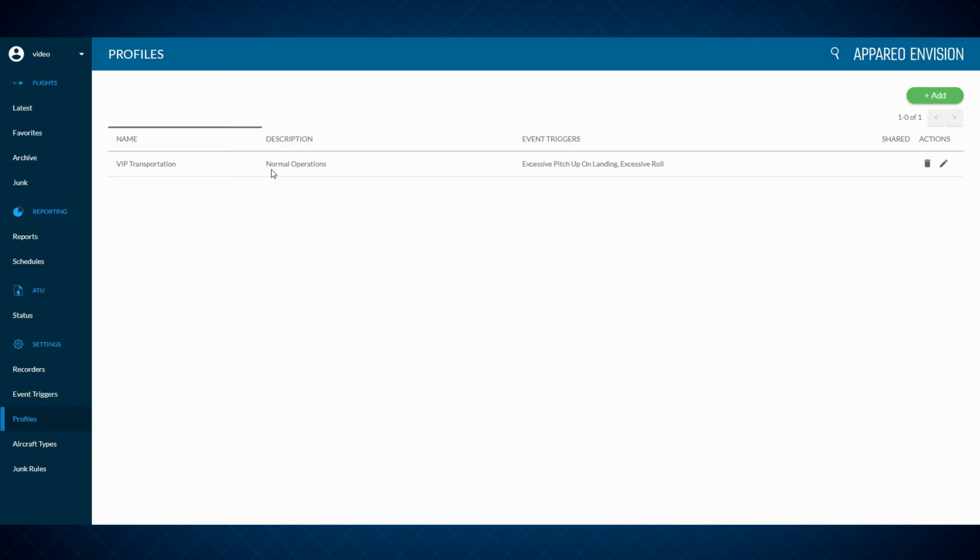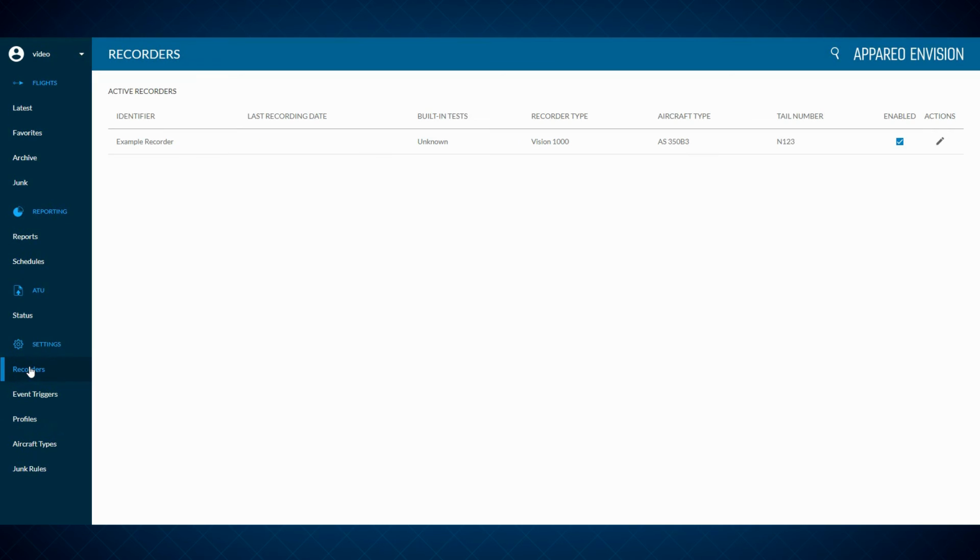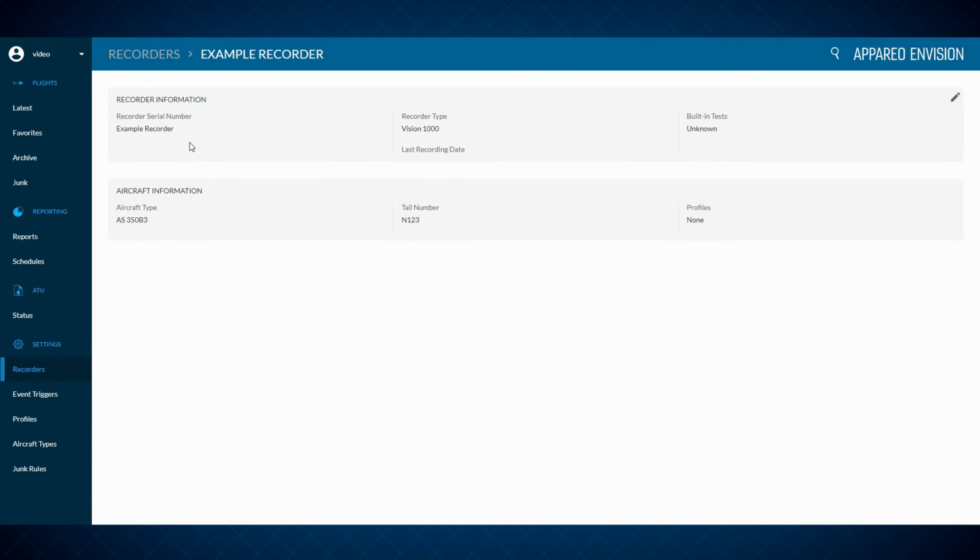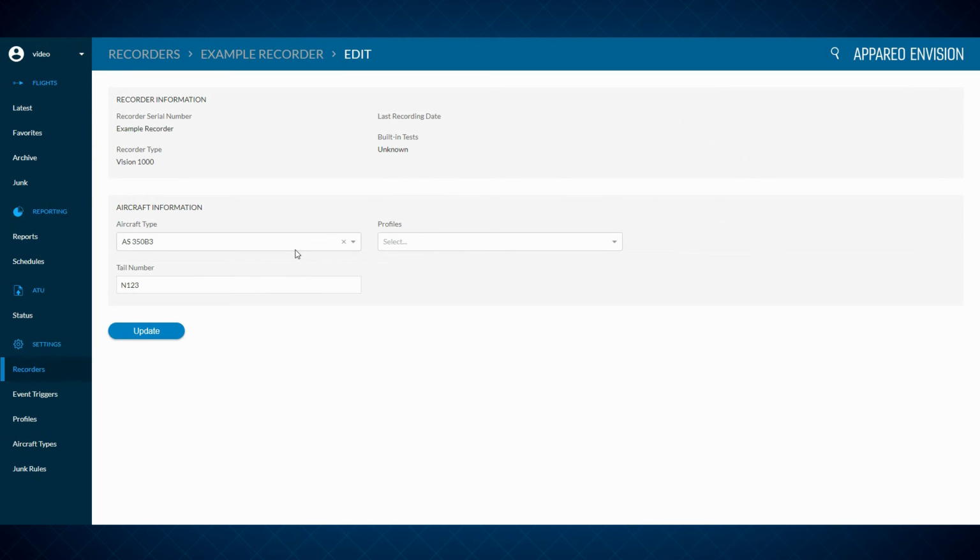The next step is to assign a profile to a recorder. Click the Recorders page. Here I have an example recorder, and I can modify this by simply clicking the pencil icon. I can switch my aircraft type. In this case, we'll say it's an AS350B3, but if we change this recorder to a different aircraft, I can select the drop-down menu, and we'll say this is a BK117.